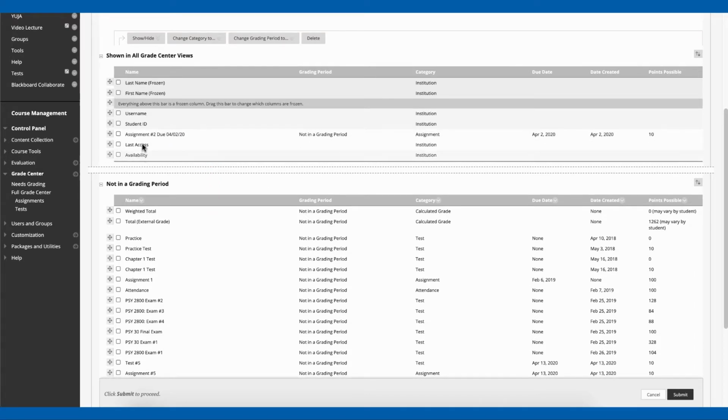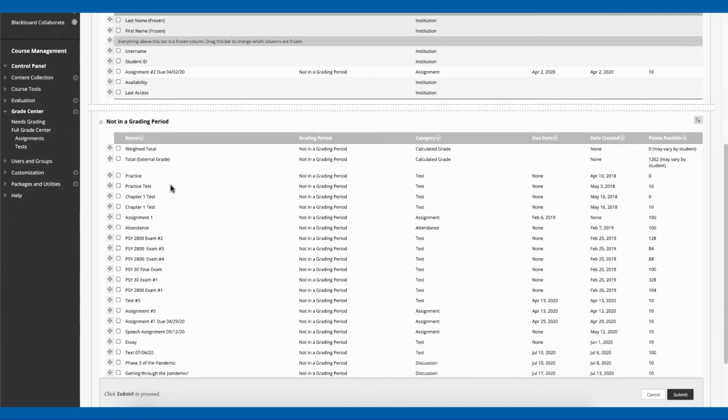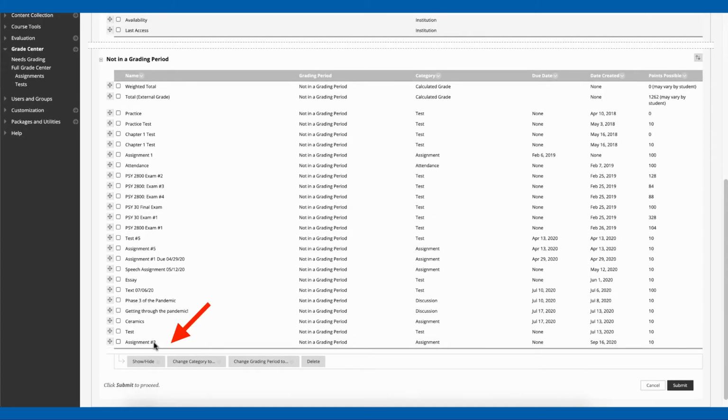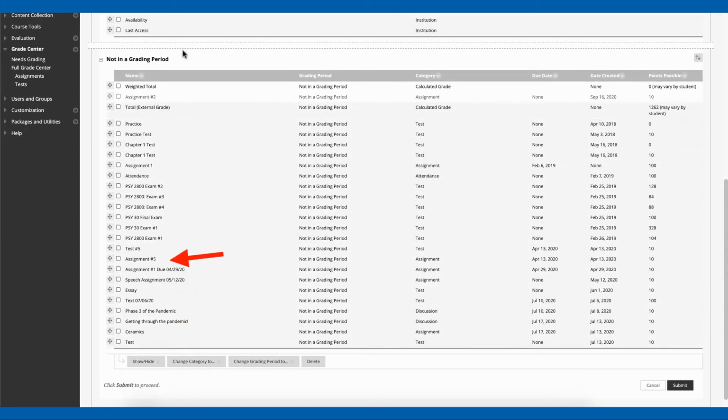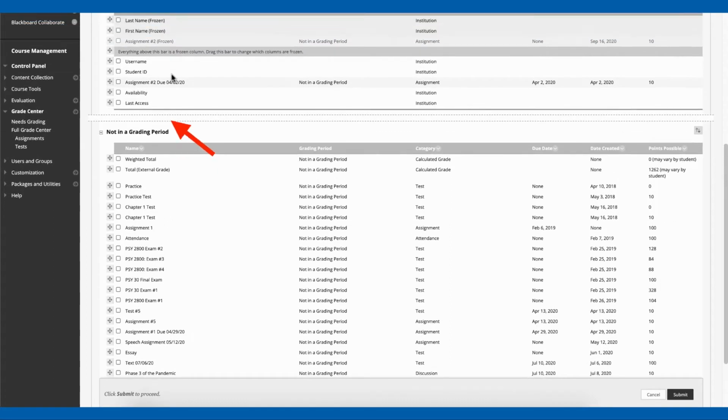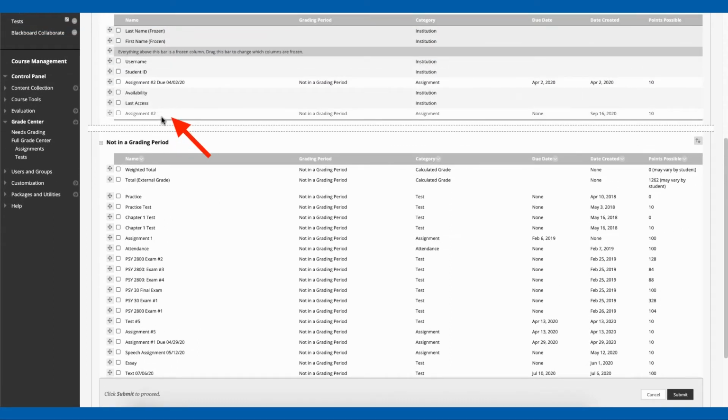You will notice that some columns are split into two lists: in grading period and not in grading period. If there is a column in the latter that you want to add to the grading period, simply click and drag the column from that list into the grading period list. When you are satisfied with the arrangement, click on Submit, and you will be brought back to the Grade Center with your changes in place.